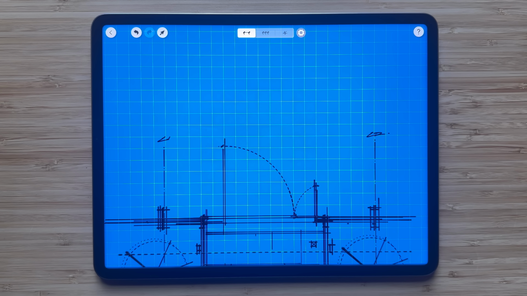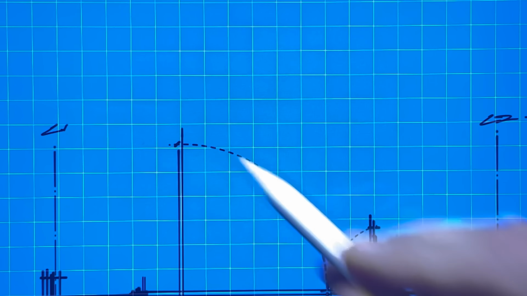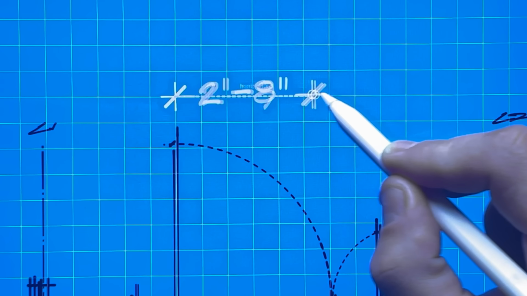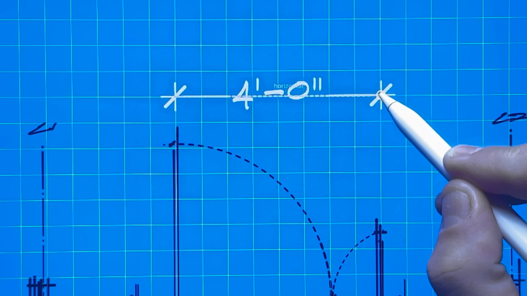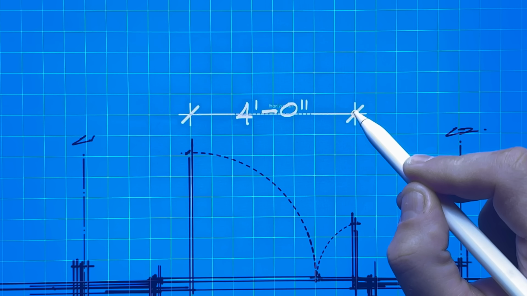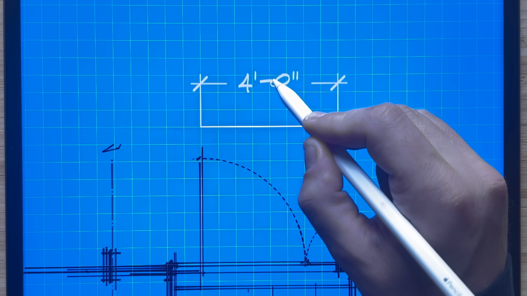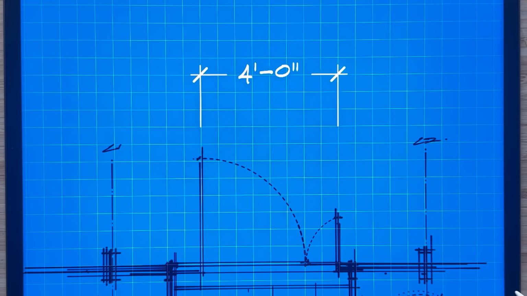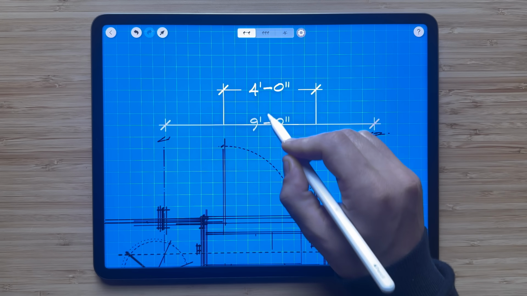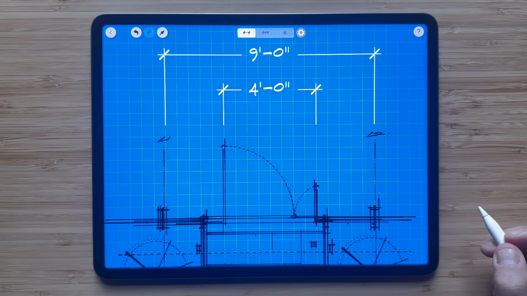Now that we've added a dimension layer, let's see how easy it is to add dimensions to this layer. The key idea to remember here is tap, tap, pull. Tap to set the first point of your dimension, and then tap and drag again to set your second point. You'll see that you can pull this dimension marker around to get it into the exact place where you want it. Next, pull your dimension to the distance that you need it. Now you can continue adding more dimensions to this same layer by using the same method of tap, tap, pull.